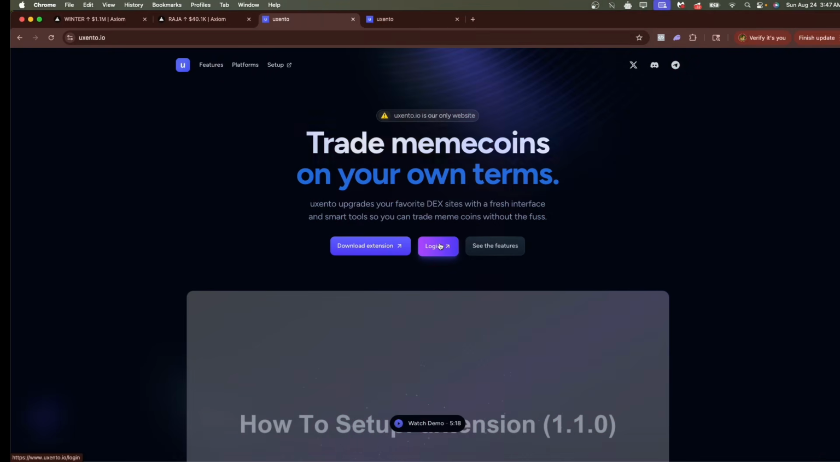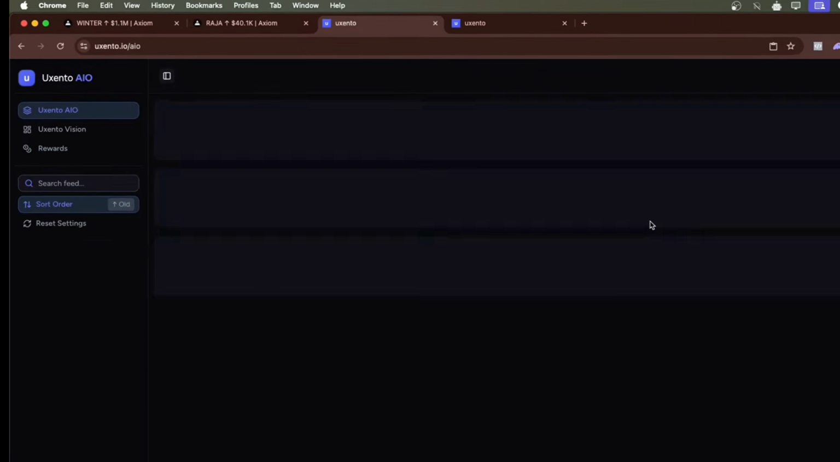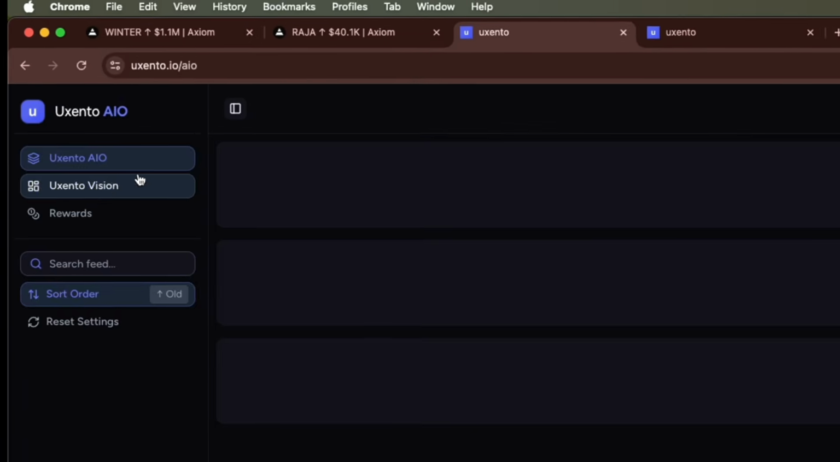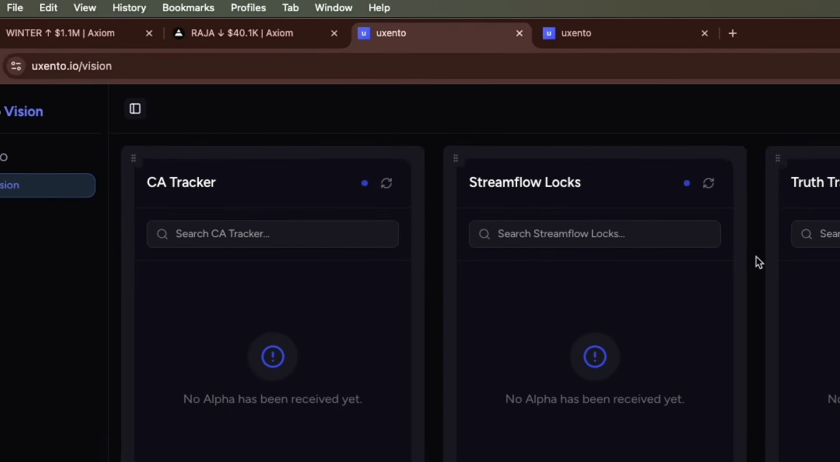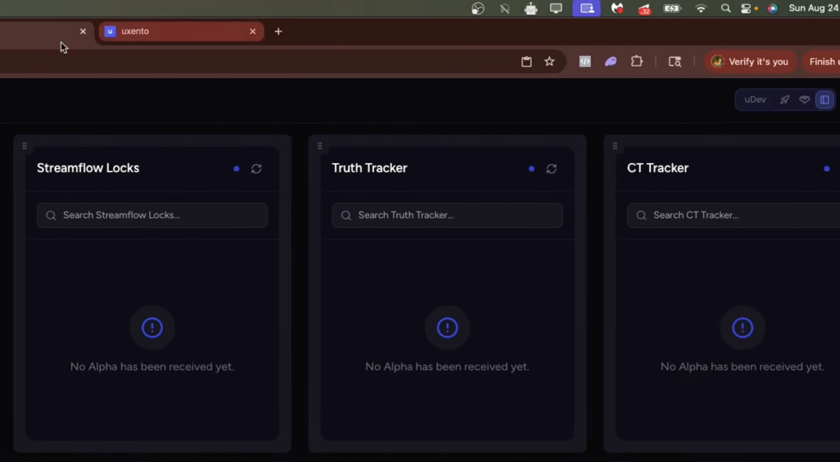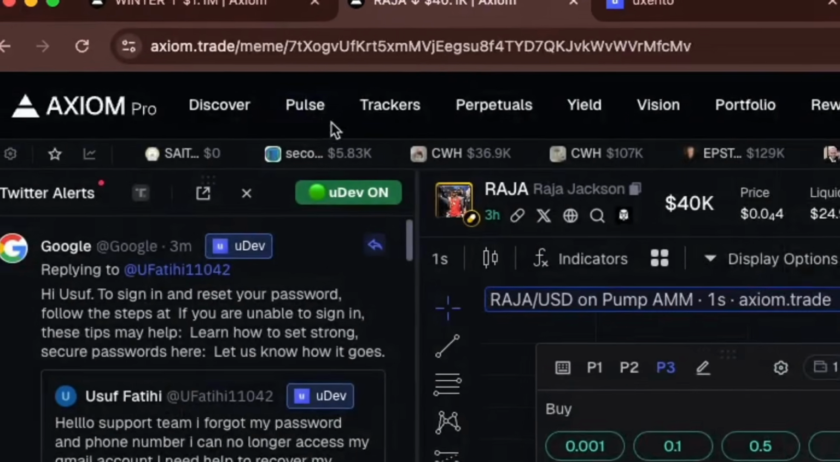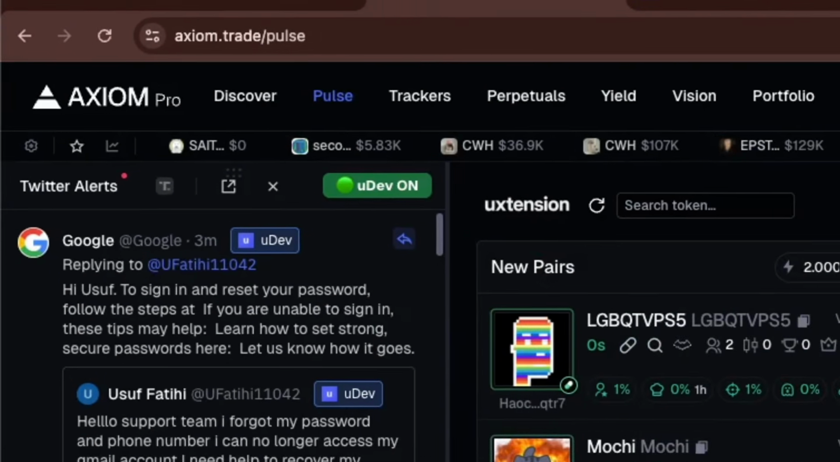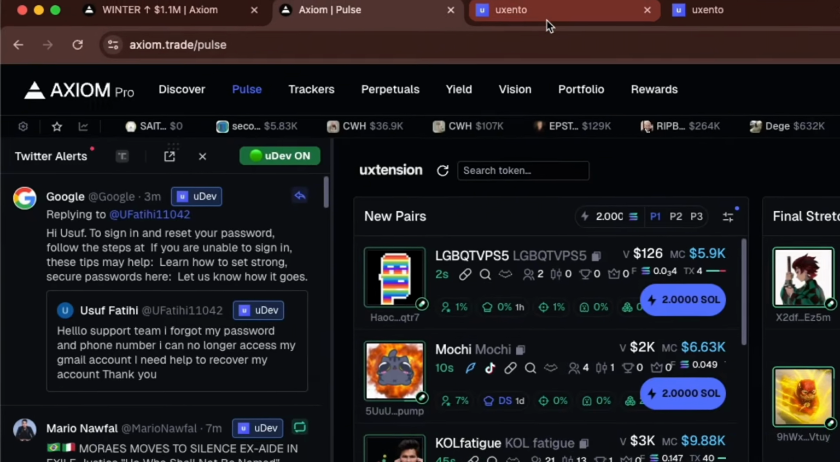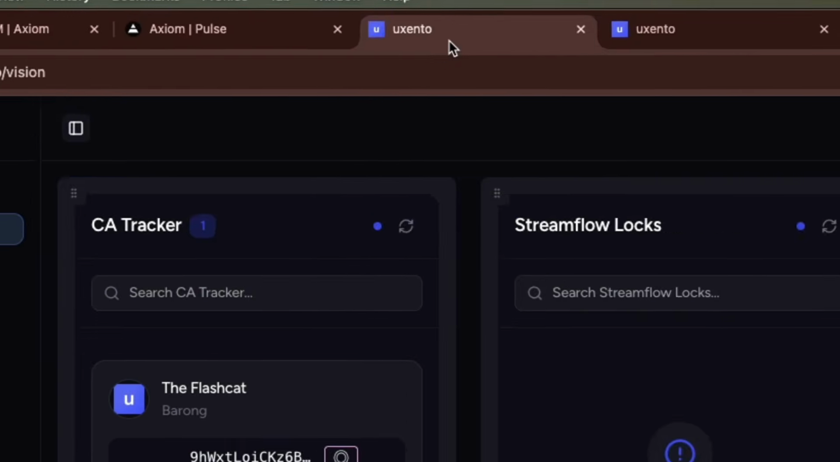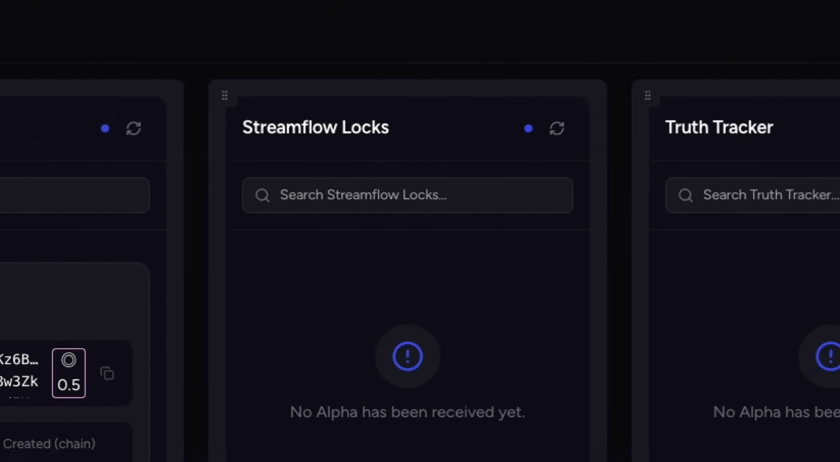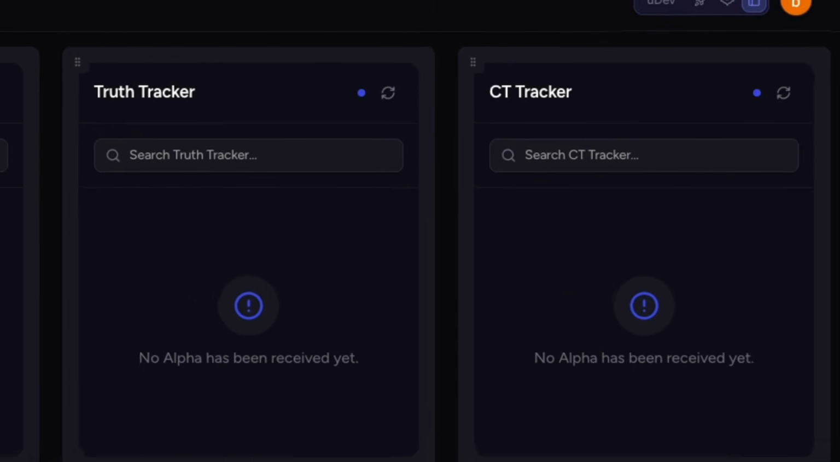So firstly, I'm going to show you the website. So all you got to do is log in, of course, right? And you're going to be able to click on Uxento Vision. So Uxento Vision is kind of like Pulse, right? It's kind of like the Pulse page right here on Axiom or on Padre or whatever trading platform you're using. But this is like the information version, right? So instead of trading, you get all the information.